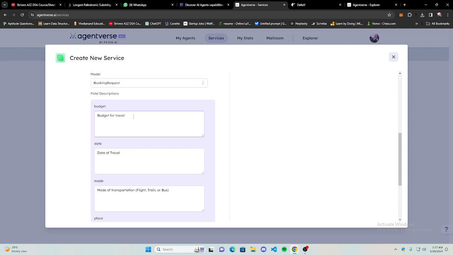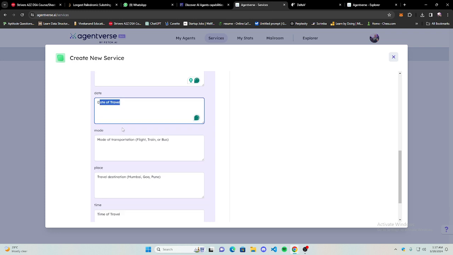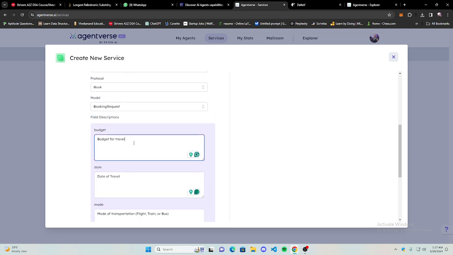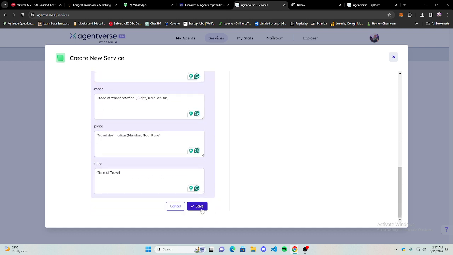Now these are the inputs that we are taking from the user: the budget of the travel, date, time. You can be more descriptive here, I'm just leaving it as it is. And then after creating this, you will just save it. It'll take a couple of seconds, and then it will get saved.